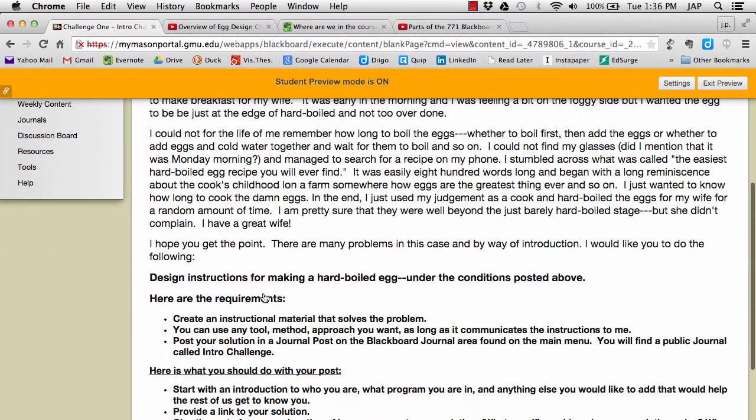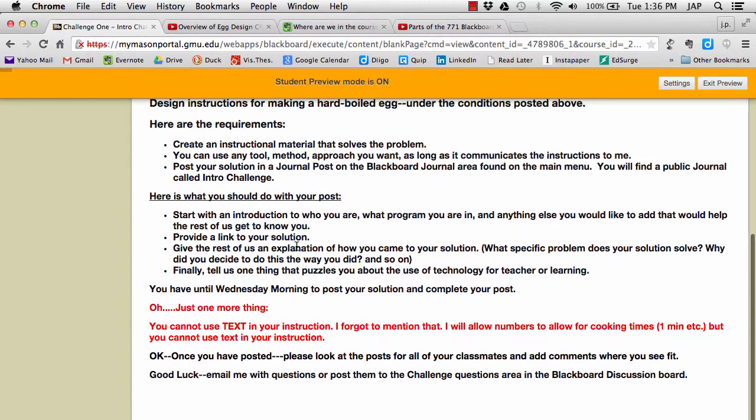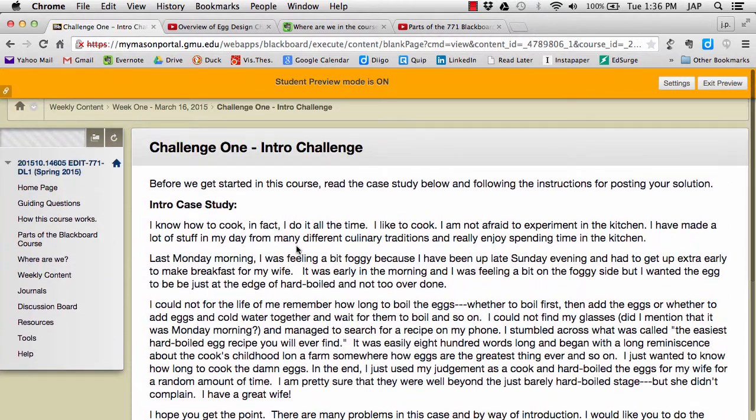Anyway, this is my first real challenge. It's largely about getting the students to introduce themselves, and they're introducing themselves with a tangible product. They're actually going to design some instruction, and that's what they're supposed to be doing. From here, we'll move into the rest of the course, which is experimenting with different pieces of media.